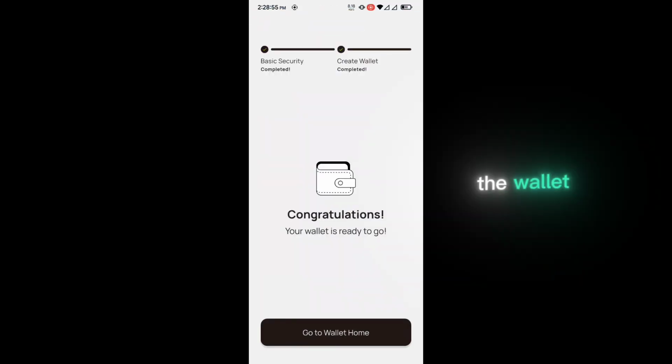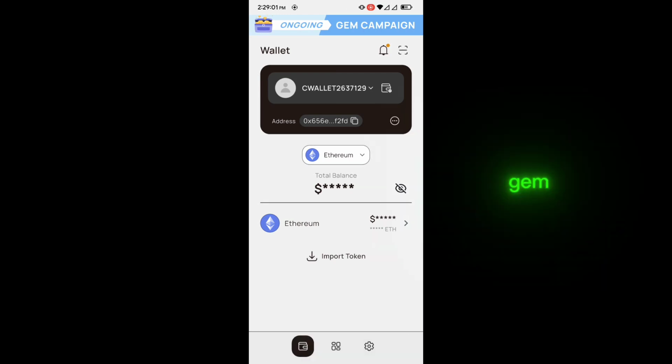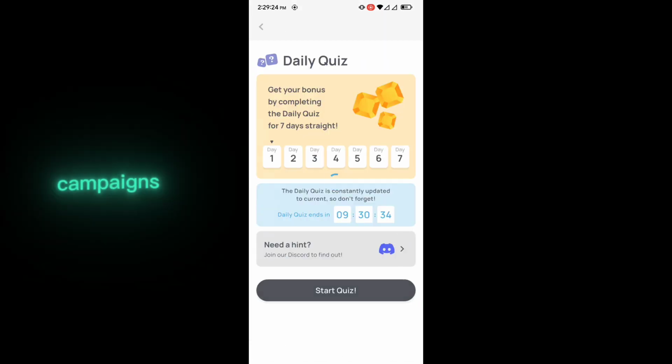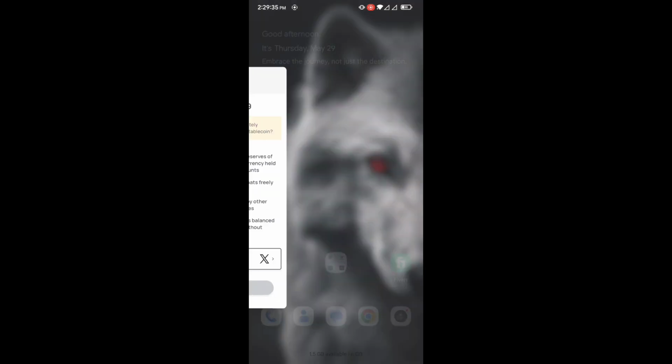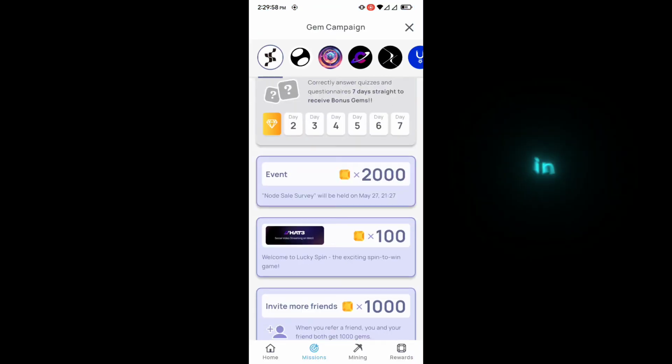After creating the wallet, go to the wallet home. Now from the top, click on the ongoing gem campaign. Here you find all campaigns and can earn gems by completing them. All of the answers you will find in my Telegram channel, so join the Telegram channel in description.